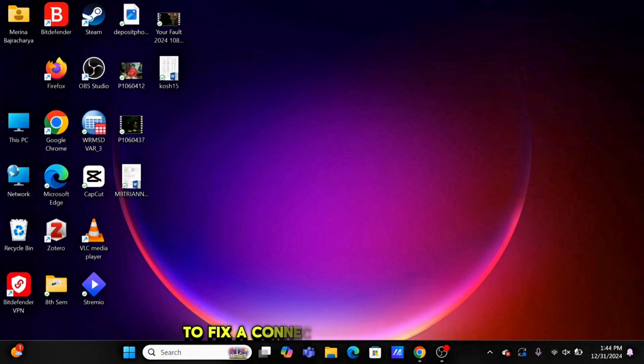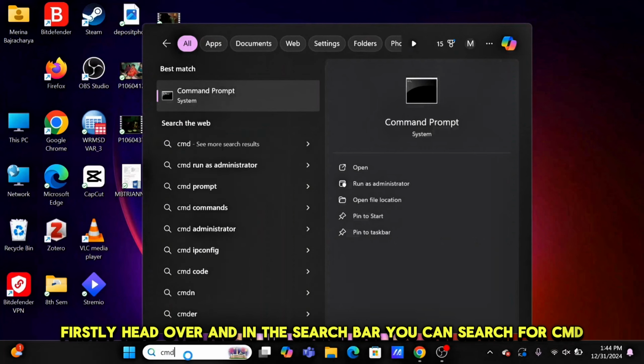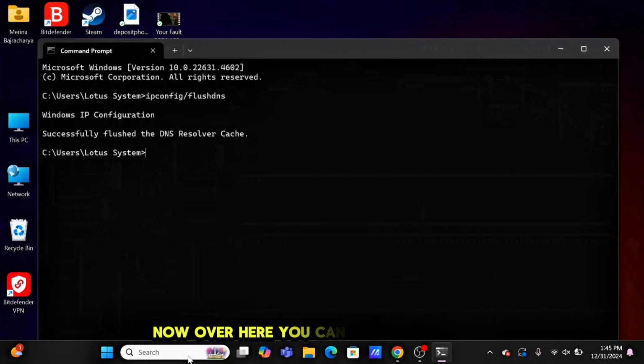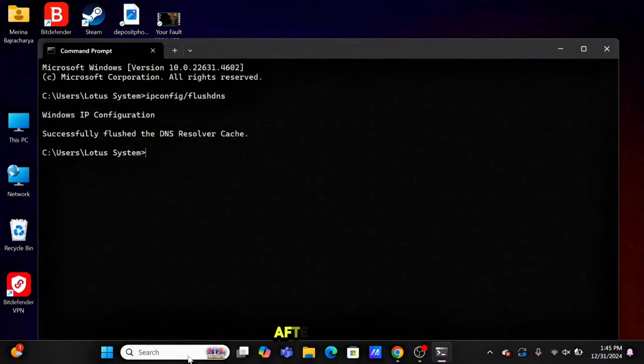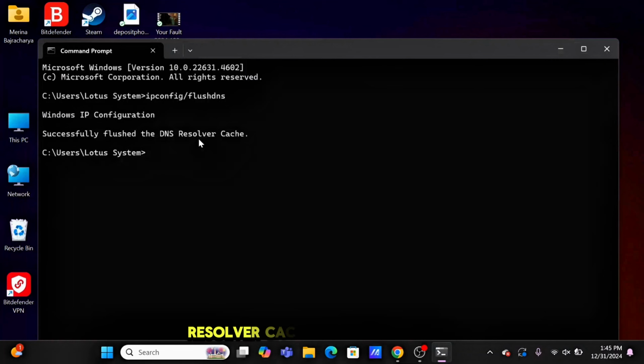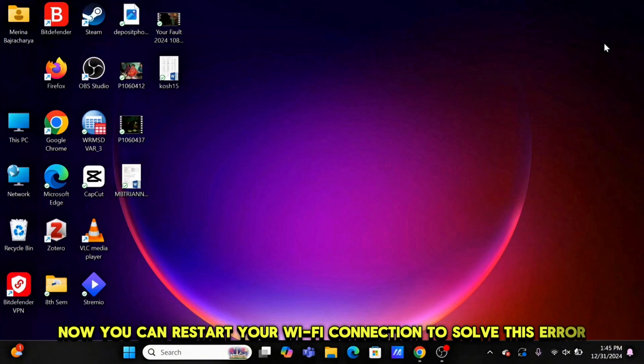To fix a connection is not private, firstly head over and in the search bar you can search for CMD, that is the command prompt. Now over here you can just tap on enter, after which it should notify you that it has successfully flushed the DNS resolver cache. Once you do this, now you can restart your Wi-Fi connection to solve this error.